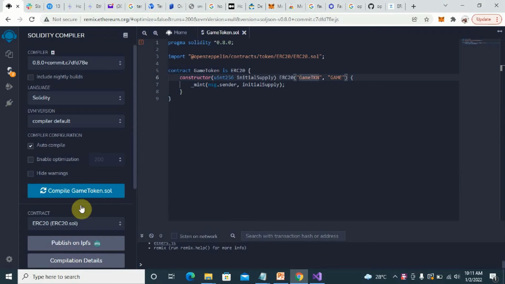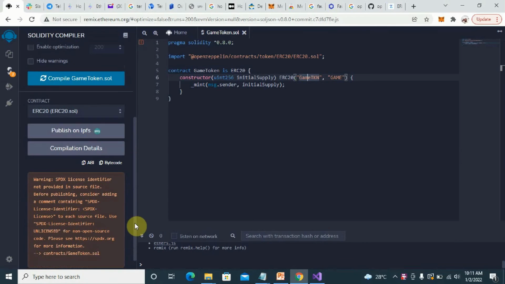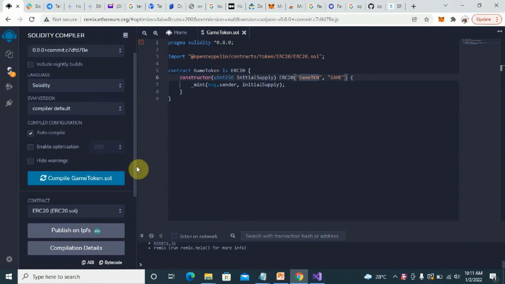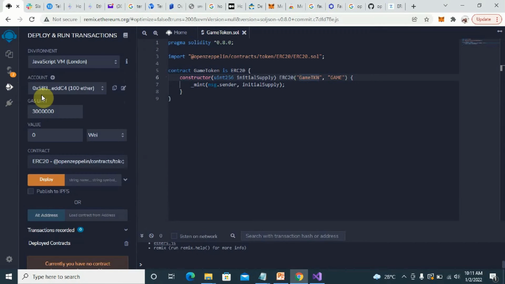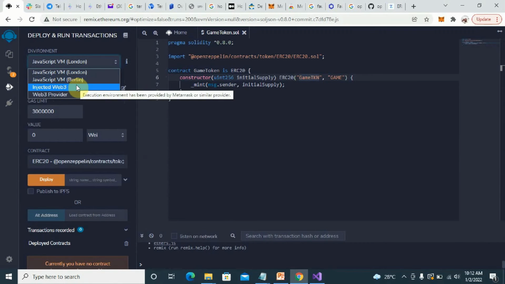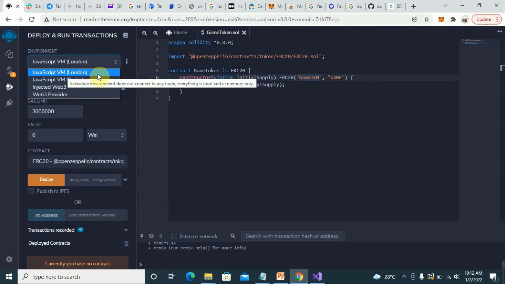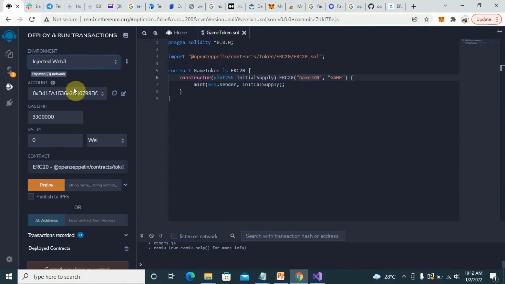Now, if you remember, we were able to compile the contract successfully, and of course you can ignore this warning. It's just a warning, you can ignore that for now. So let's deploy the smart contract. So you click on this tab here, and then you change this. We have different environments you can deploy to. You can deploy to the JavaScript VM, London, Berlin, and all that. Now just click on Injected Web3. This should automatically connect to Metamask and show your Metamask balance.